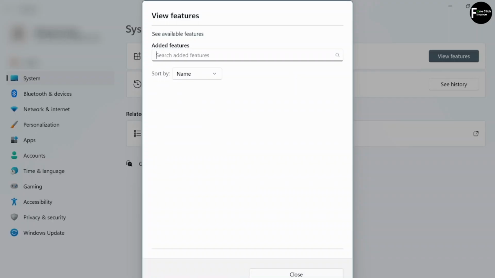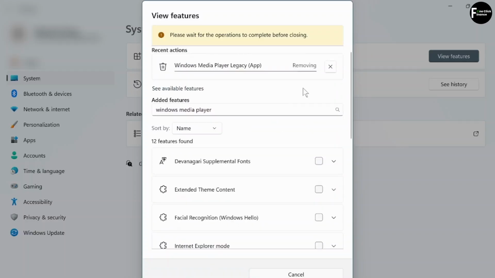Select yes there, and right here you can search for Windows Media Player. So here you can see Windows Media Player Legacy app. Select that and then tap on remove. After you've removed this, as you can see, it's removing. After this gets removed, you can just simply add it back again.